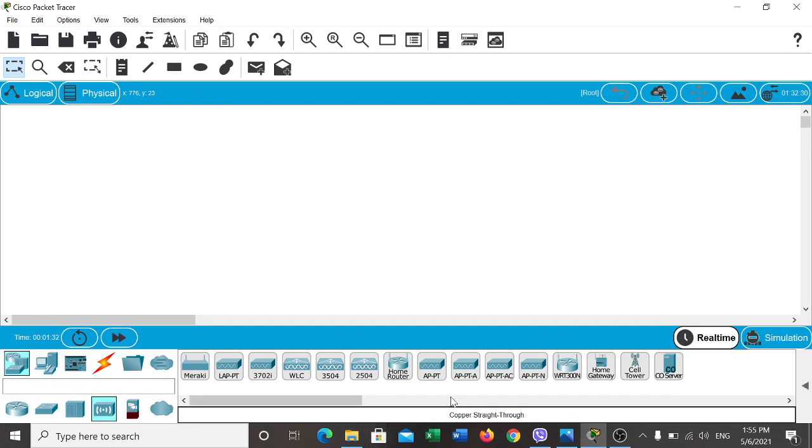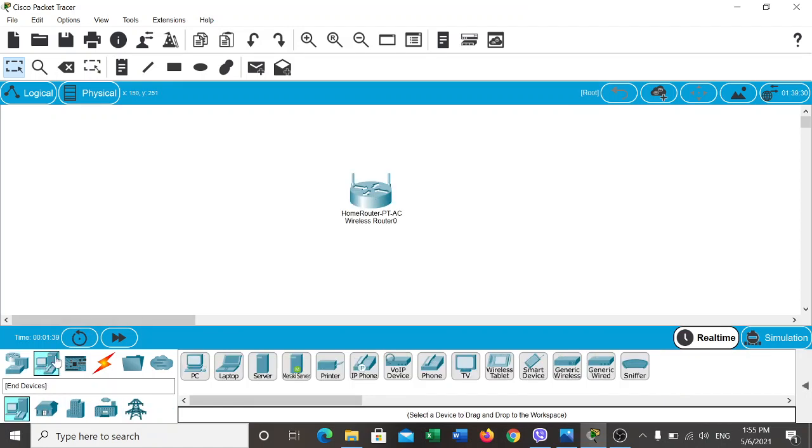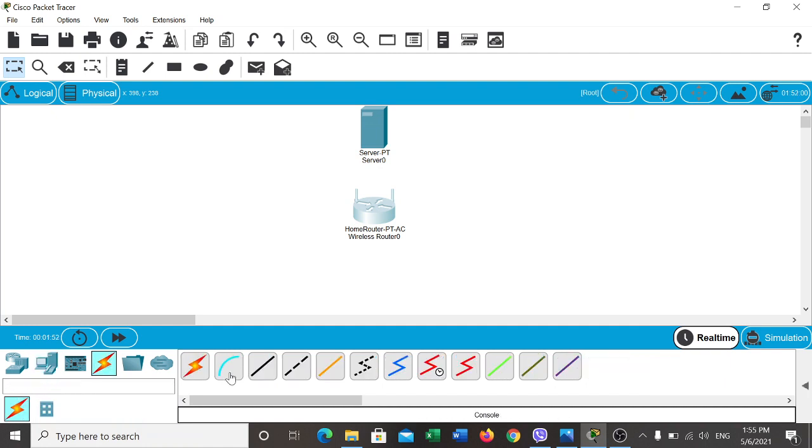Let's take this home router and then a server. It will be a simple smart IoT-based smoke detection system. Let's connect these two devices with a copper straight-through wire, FastEthernet0 to GigabitEthernet1. Okay, and let's give it this IP address.